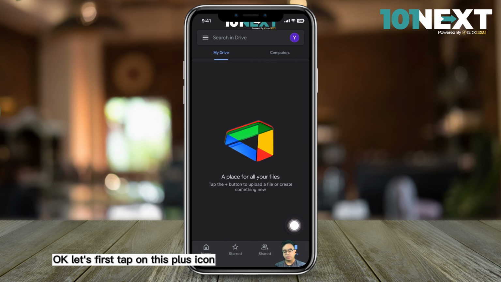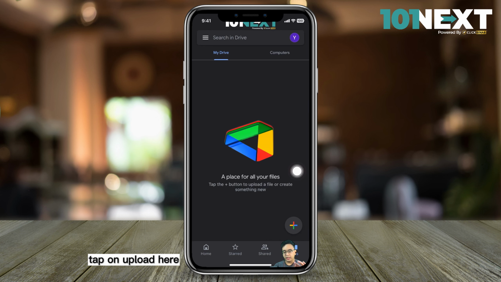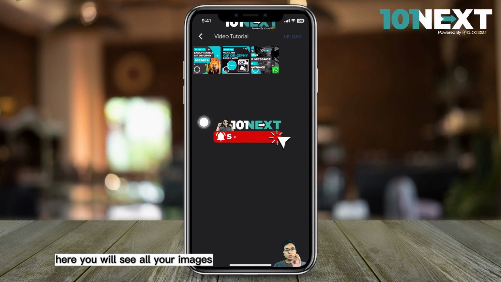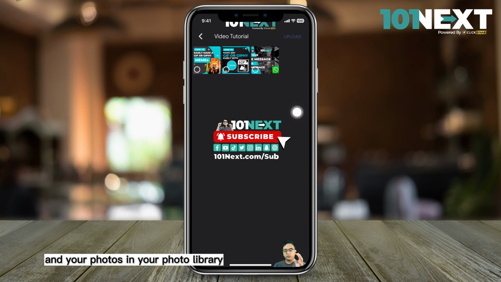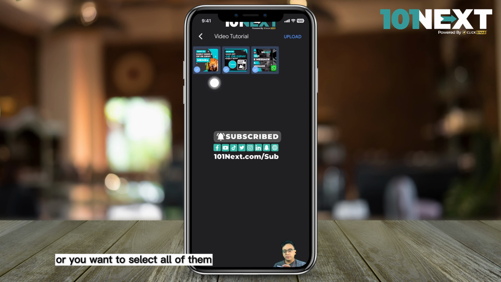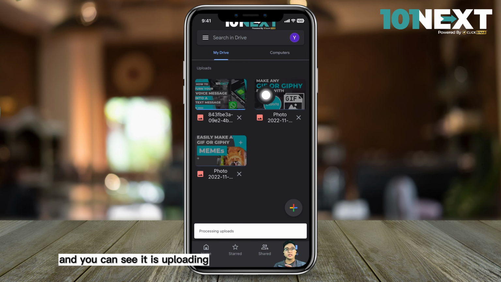Okay, let's first tap on this plus icon. And you can see there is an upload option here. Tap on upload. Here you can see photos and videos. You're going to tap on that. Here you will see all your images and photos in your photo library. So here you can select your photos, either one or two, or all of them. In my case, I'm going to upload all these three images at the same time. Then next, I'm going to tap on upload, and you can see it is uploading.